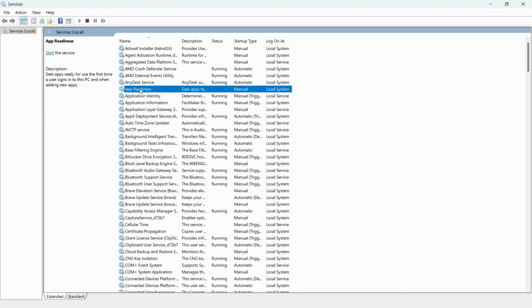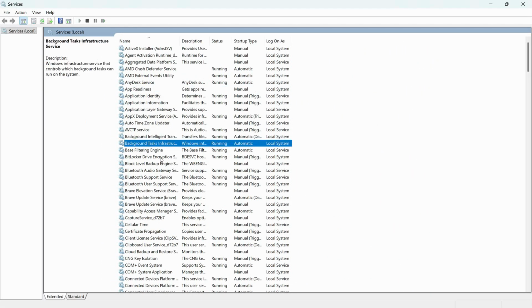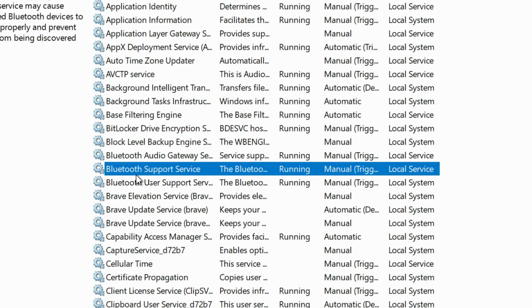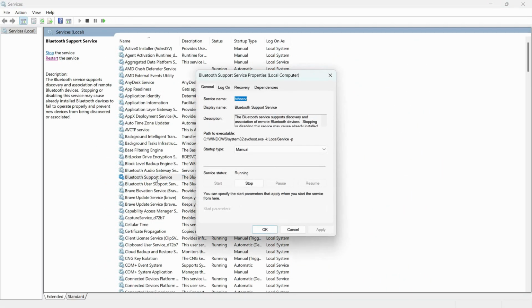Just click on any of the settings, press B on your keyboard, and it will take you to the B section. From here, this is the Bluetooth support service. We just double click on this and make sure the startup type should be set to automatic. After that, just click apply and OK.